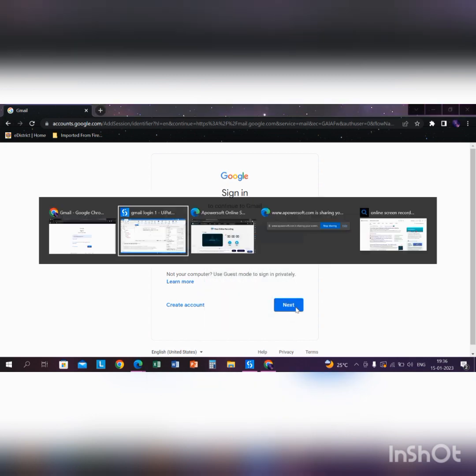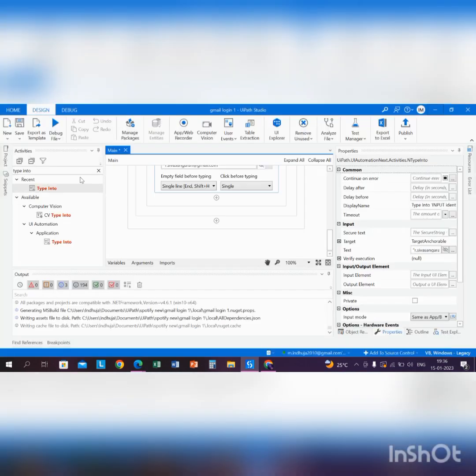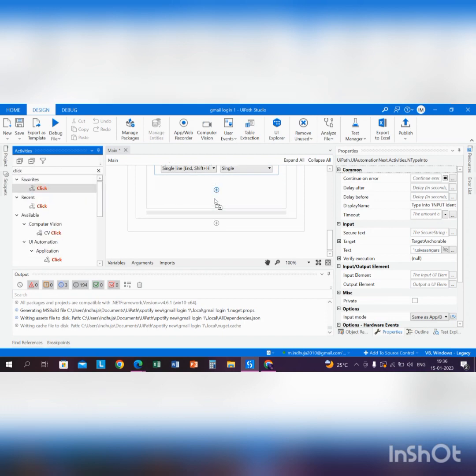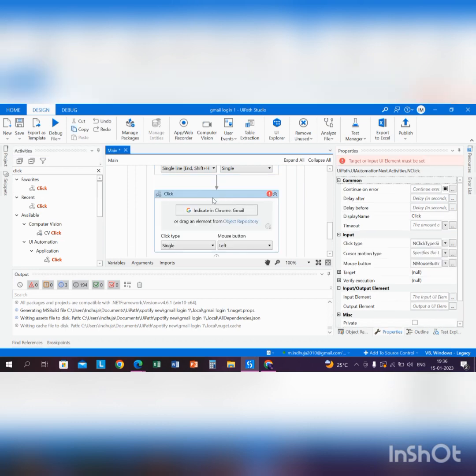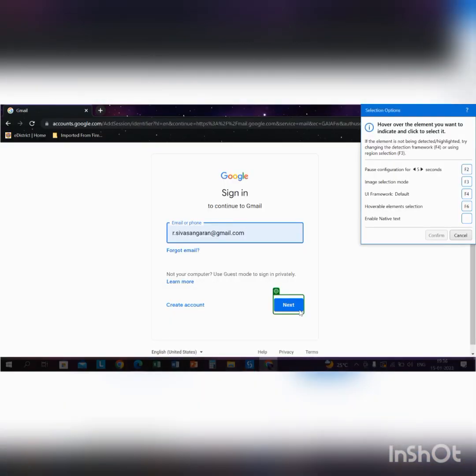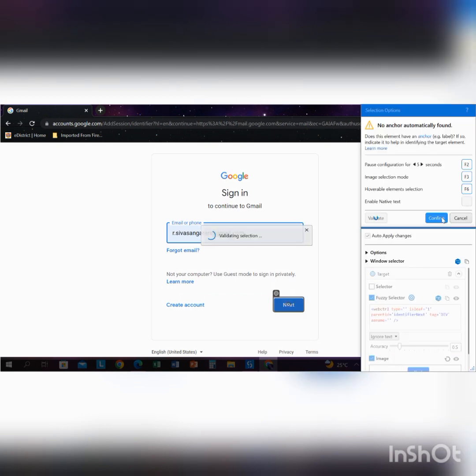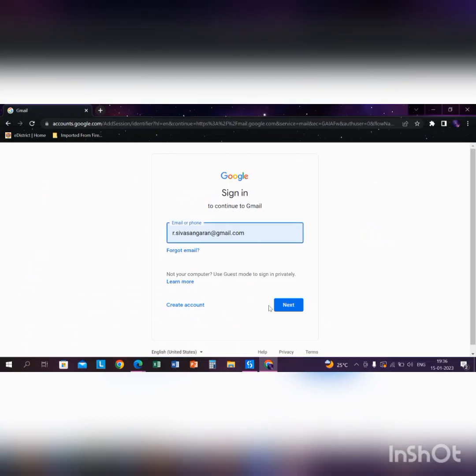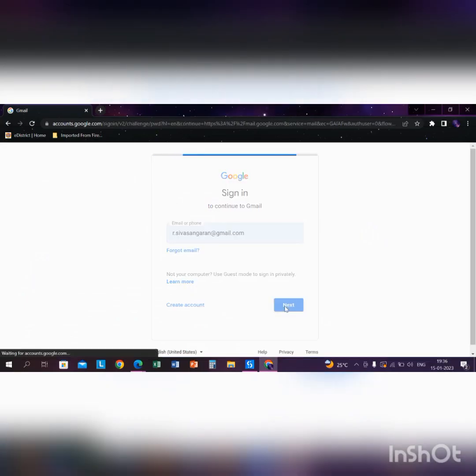Right, for giving next, I should use an activity called Click, and I'm going to give this here. So I have to go and click this, select this next, and give confirm. Okay, so I have to simultaneously do that in the website. So I'm going to give next here.